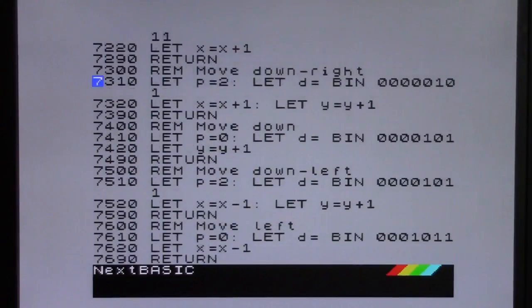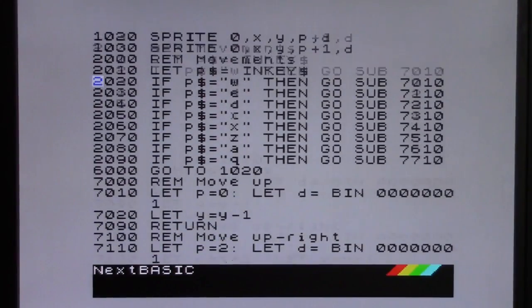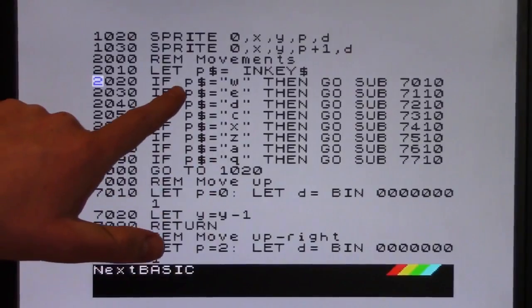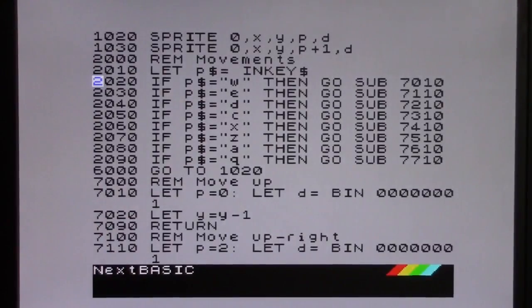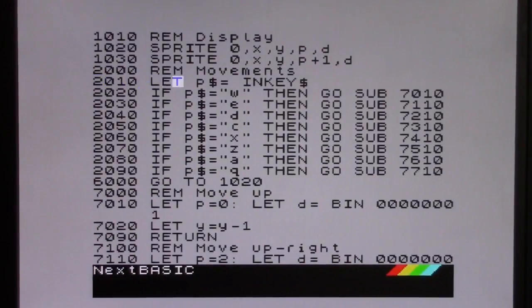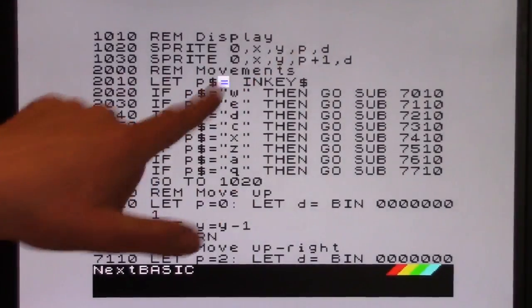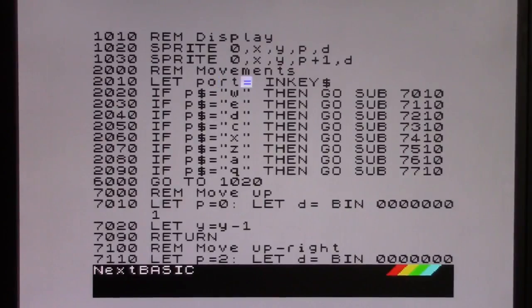So what I want to do is go back to this section that contained all those key presses, and adjust those, not to use inkey string, but to read the contents of that port. I'm using the variable p already, so we'll just call it port. No, I won't, because I want to use single digits, because ultimately we want to use integer variables. So j for joystick. Let j equal whatever is in port 31.